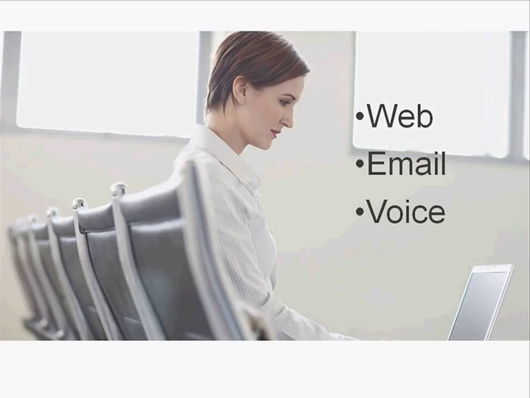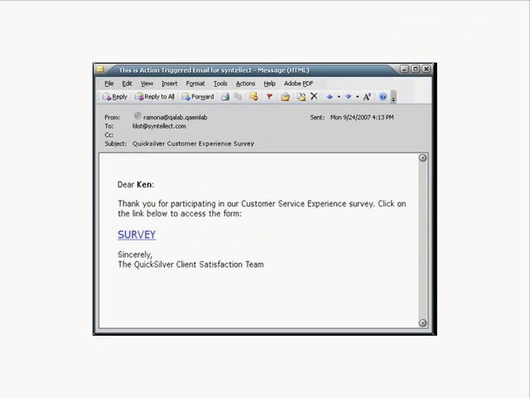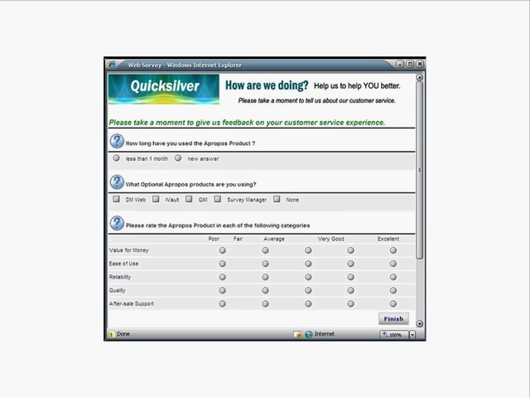Survey Manager provides real-time web and voice surveys to contact center customers. At the end of an interaction web chat, customers are presented with a web page inviting them to take a survey. They can indicate yes, no, or later. If the customer selects yes, they are taken to the survey. If they select later, Survey Manager sends them a customized email with a link to the survey page.